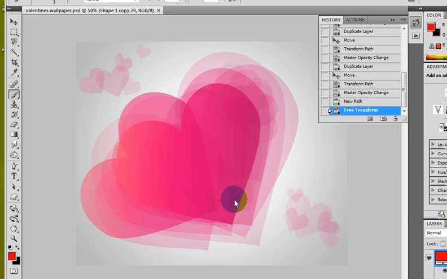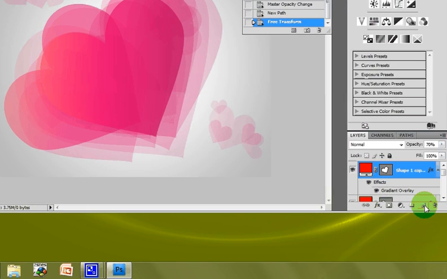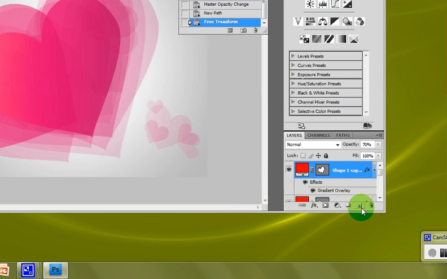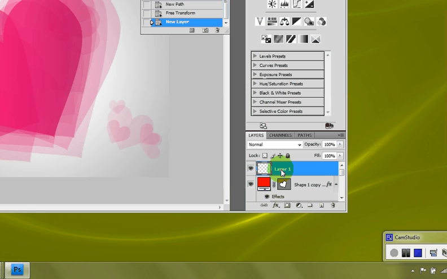I haven't decided yet. But once you've done that, go over here to your layers palette, and you're going to make a new layer. You can see there's a new layer button here. I'm going to click that to make a new layer. I'm going to call this layer Lines.